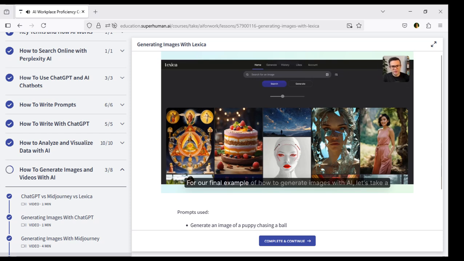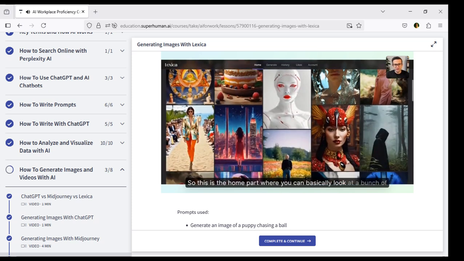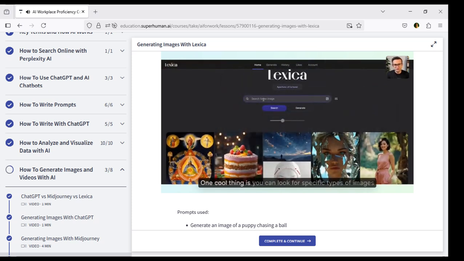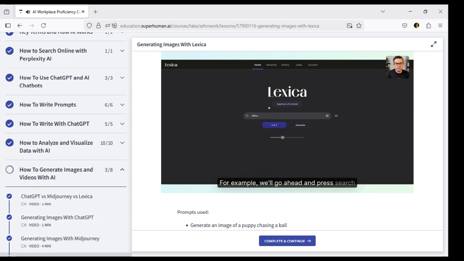For our final example of how to generate images with AI, let's take a look at Lexica. So the website for this is lexica.art. Again, you'll need to purchase a subscription, but once you're logged in, this is what it looks like. So this is the home page where you can basically look at a bunch of different images that folks have generated. One cool thing is you can look for specific types of images. So for example, here we wanted to find an image of an office. We'll go ahead and press search.